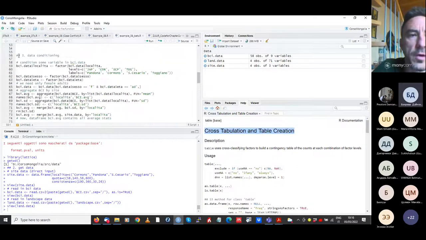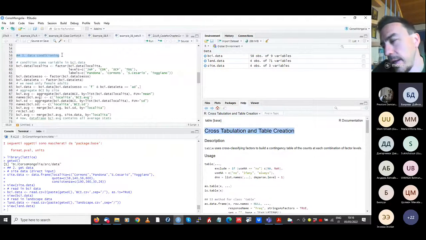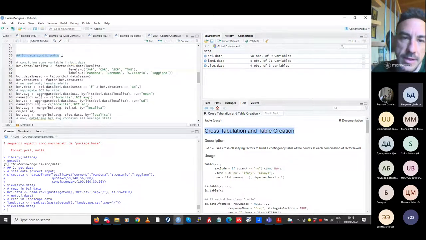The third part of a proper script is data conditioning. It means that most of the time you will spend trying to adjust and fix your data. Then when you run your model, your statistics, probably it will be just one or two lines, but you will spend most of the time adjusting and conditioning your data.